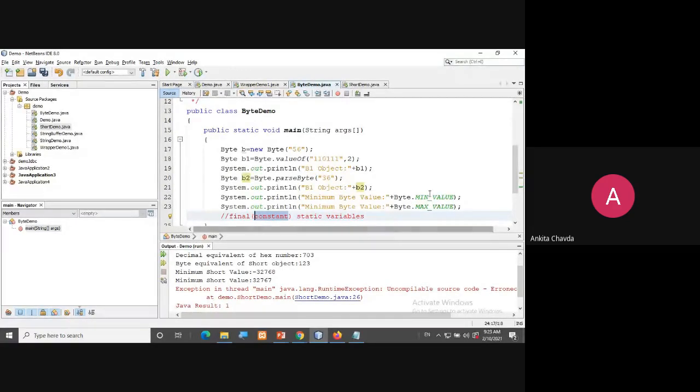These two are the variables which are given to us as constant variables, as well as static variables. If they are static, you can simply print them with the use of what? The class name. That is why I have written over here Byte dot this and Byte dot this: MIN, then underscore, and VALUE. All will be in capitals only. If you write in small letters, you will get an error.